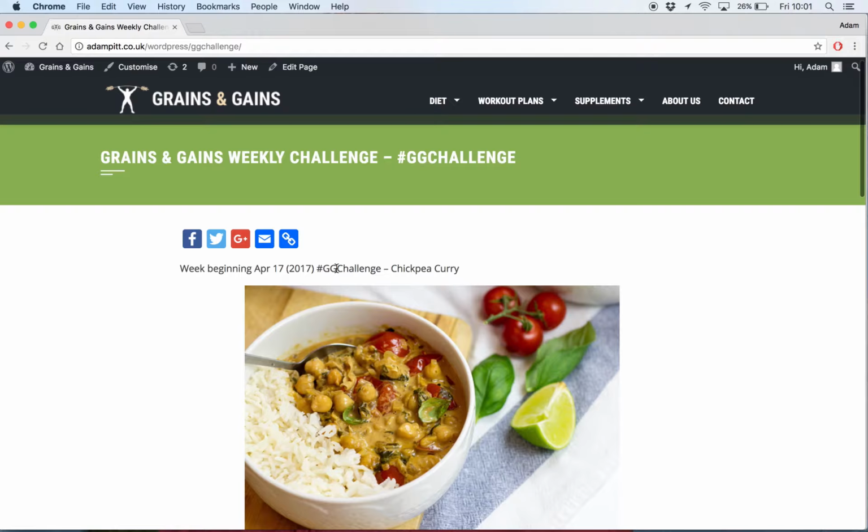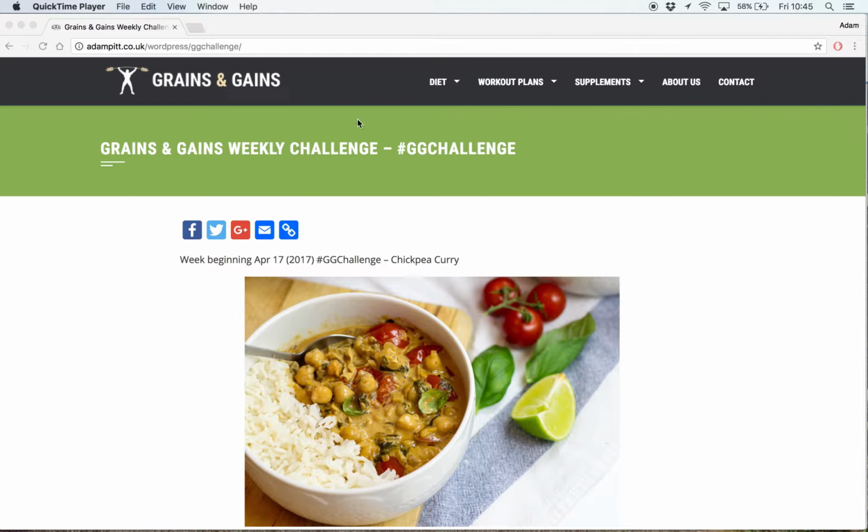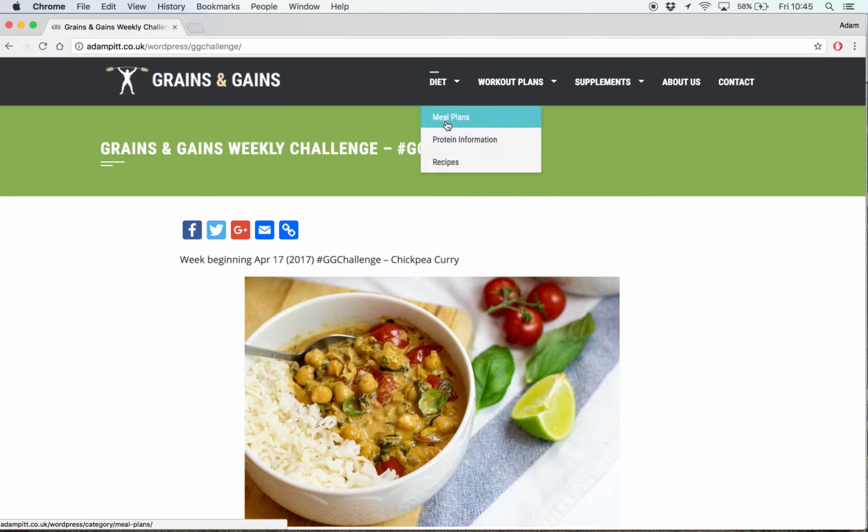You'll also notice at the top of the page there is the option to share the challenge on various social media links. The navigation bar on the magazine is very responsive and has multiple drop-down options.